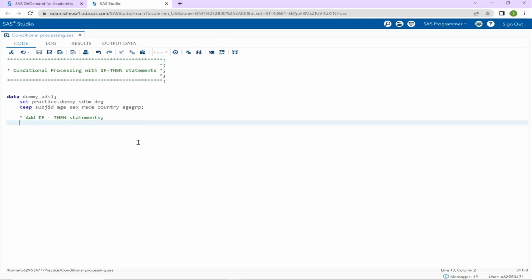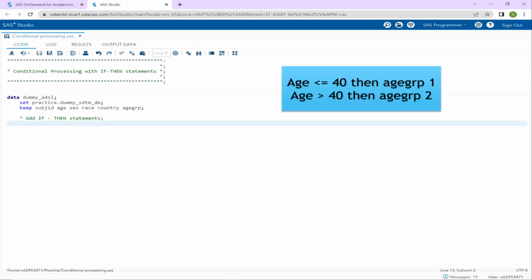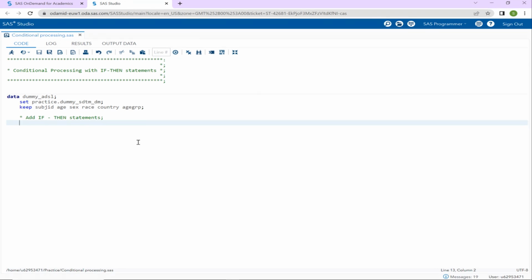The dm dataset, sdtm_dm, includes the age variable. I would like to create a new variable named age group. Let us say age group will have a value of either 1 or 2. If age is less than or equal to 40, age group will be 1. If it's greater than 40, age group will be 2. So I can handle that logic with if-then statements.